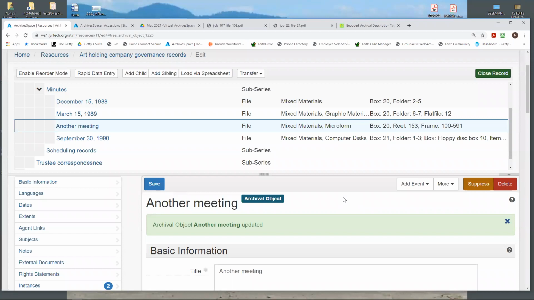So what you could do here, if I'm getting the question right, is for any one of these entries, list multiple boxes. So I could have, in this case, I did flat file 12. I could have box 20, folder 2. I could have box 44, folder 6, and list it across that way.